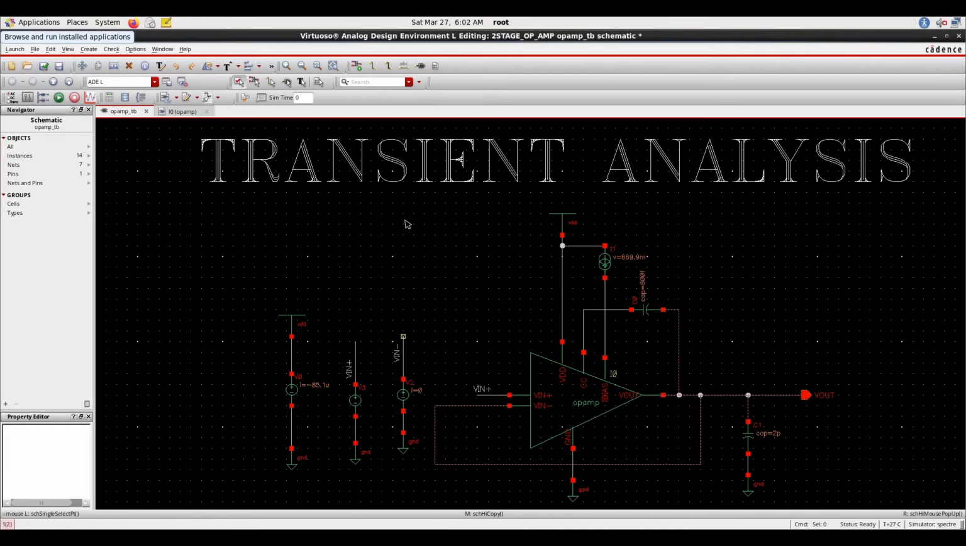Now let's do transient analysis. So using transient analysis, we are going to find first the slew rate of this op-amp, second our output voltage swing, and the third is our dynamic power or transient power. So these three parameters will be found using this analysis. So let's do the setup.